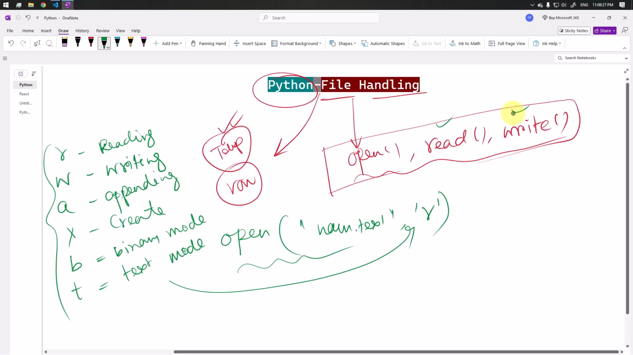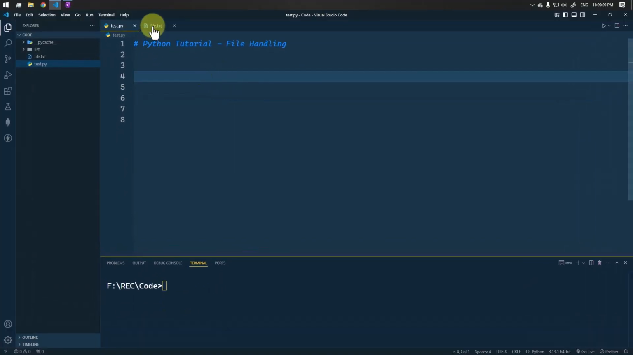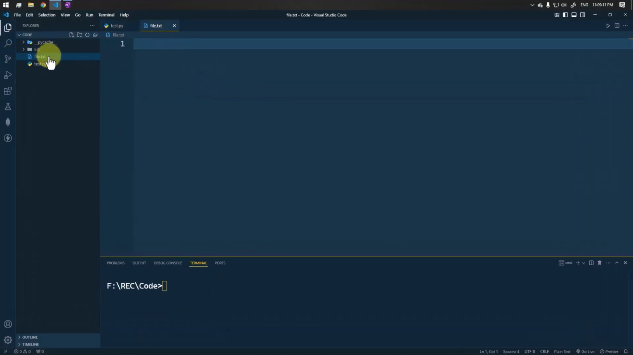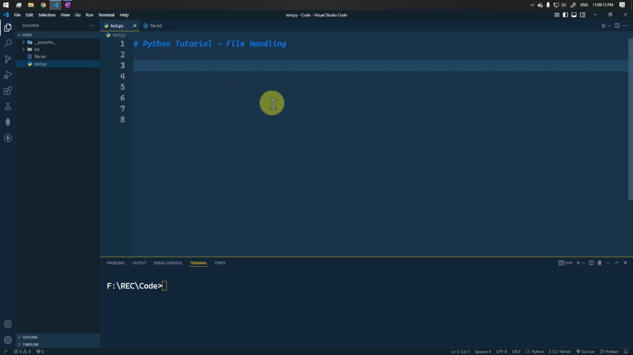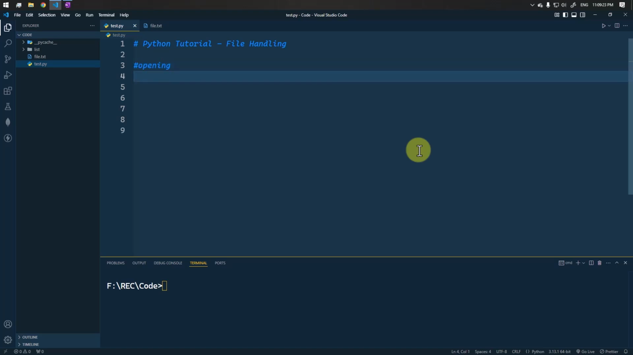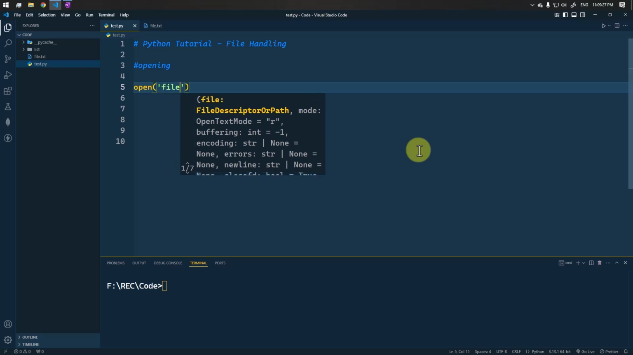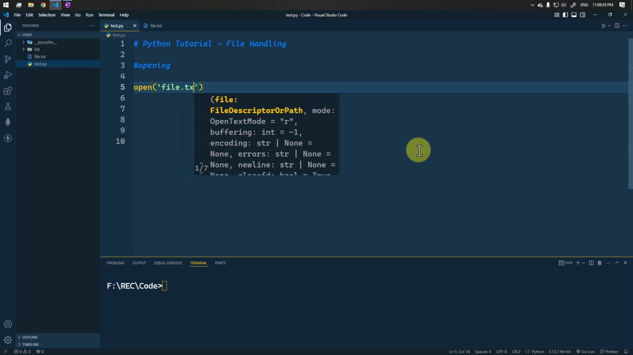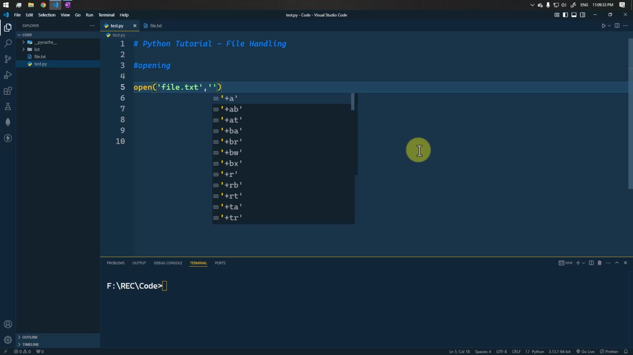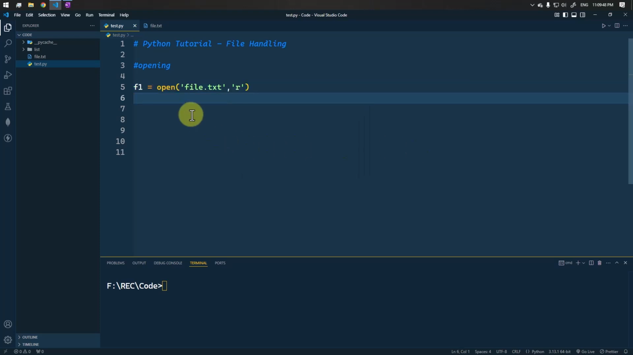So let's see how we can do that. Here we have one sample file, file.txt. We're going to open that file and perform the read and write operations. First of all, let's see how we can open the file. We have to use the open method, and inside we pass the file name file.txt, and the second argument is the mode of operation. We're going to read the file, so we pass R. We have opened the file.